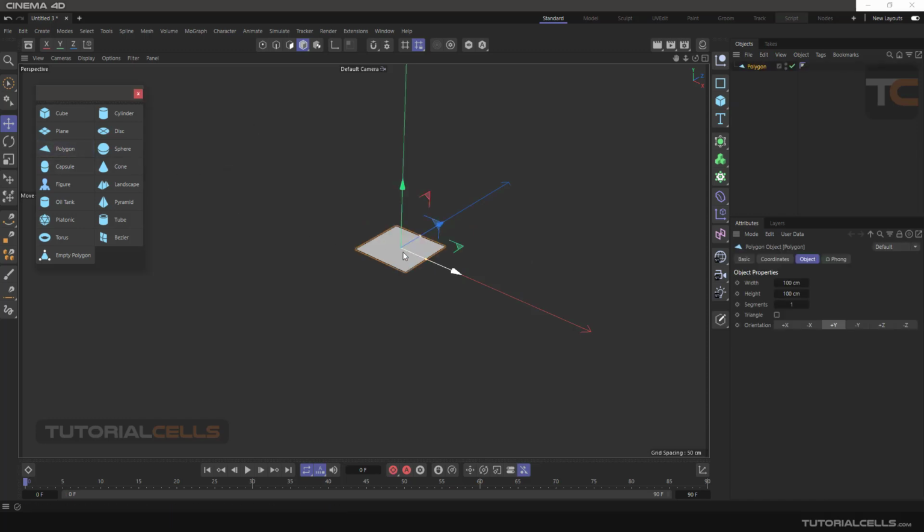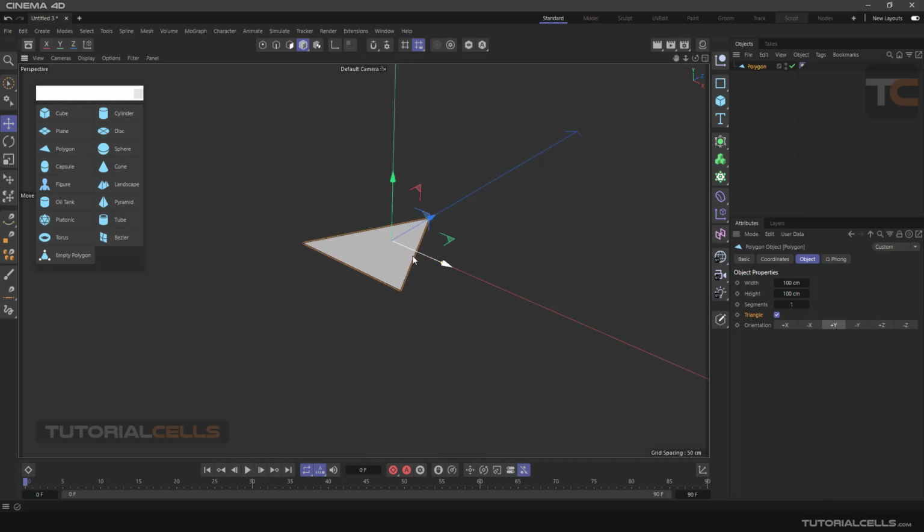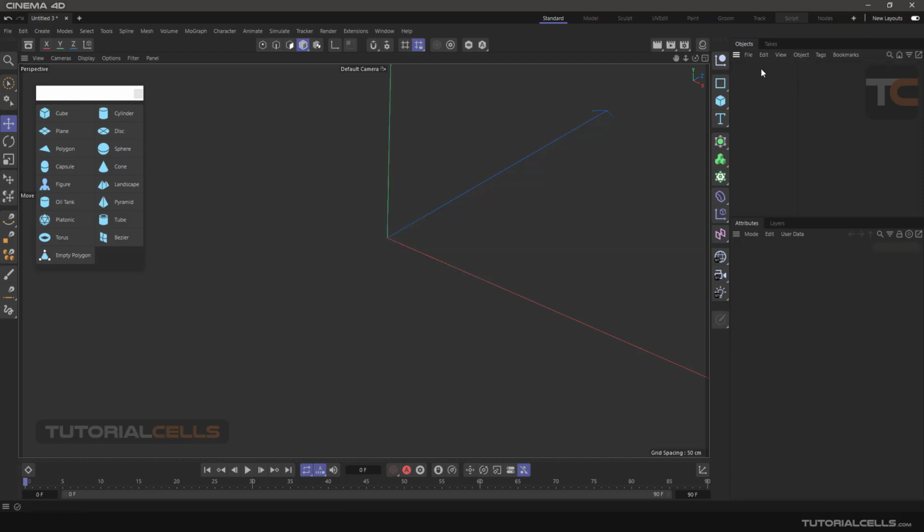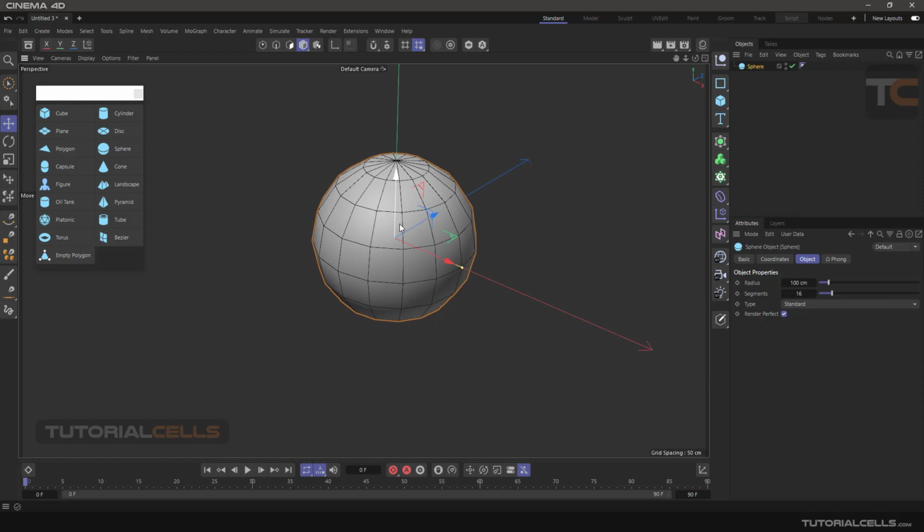The polygon: we have just a polygon. If you increase the segments here, you can make it into a plane. And the triangle mode, when you activate it, is like a triangle, the smallest polygon in a 3D world with 3 edges and 1 surface. You can use it.